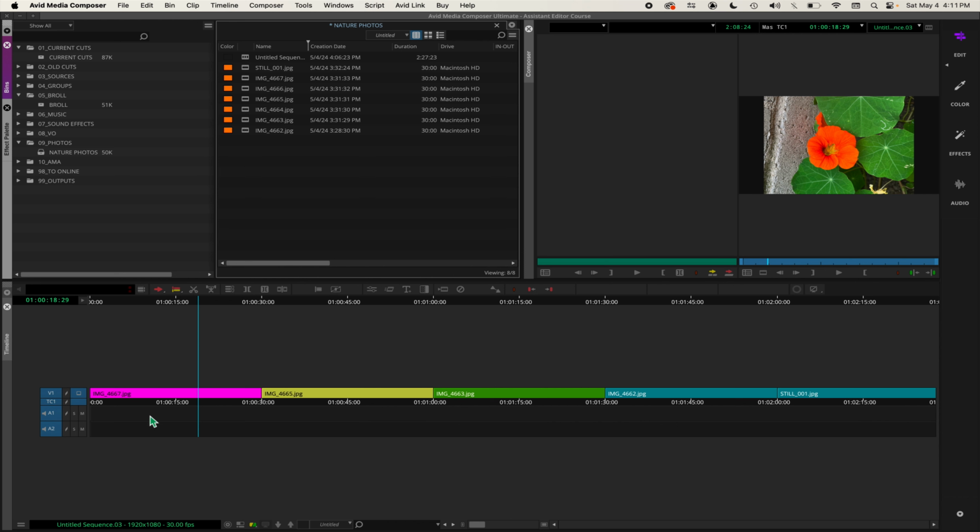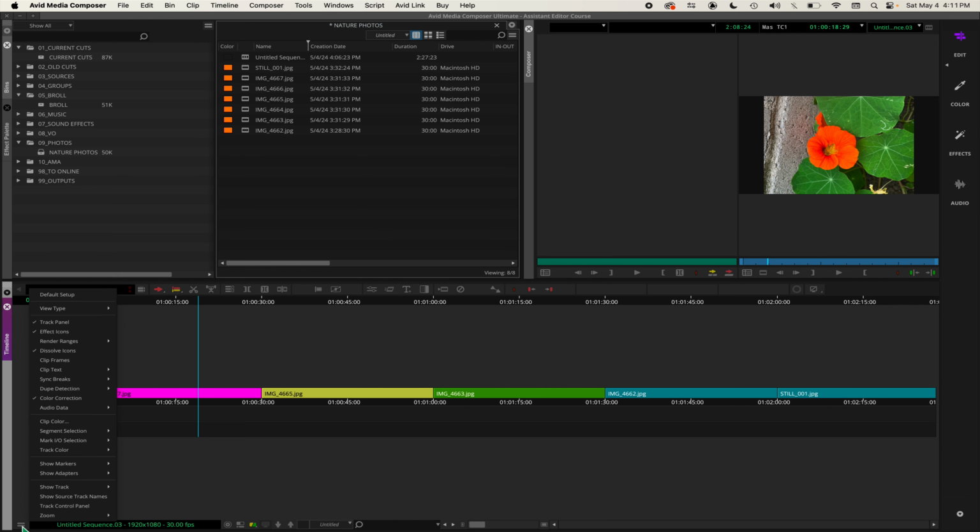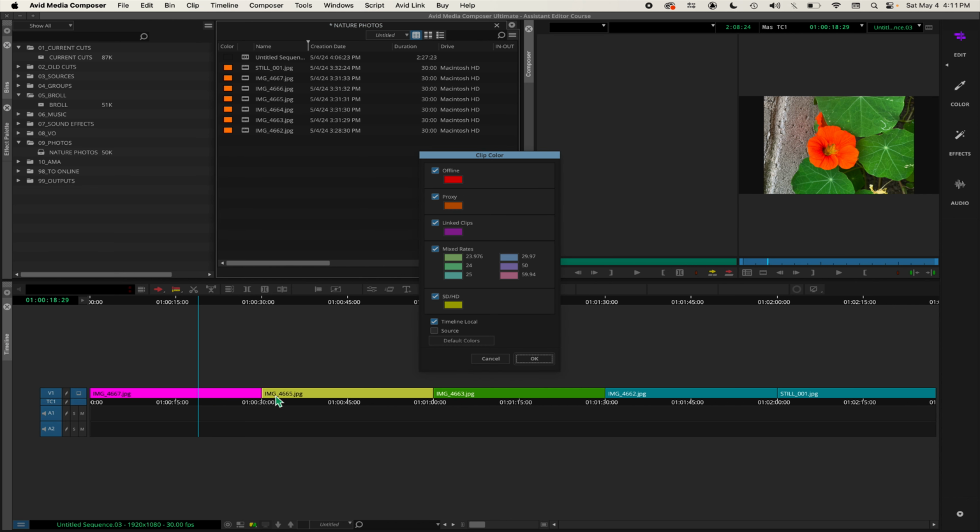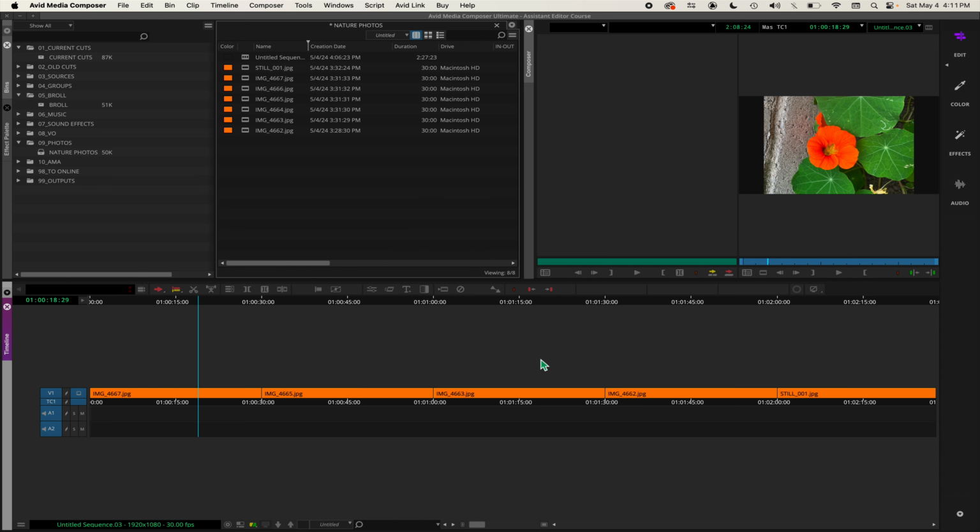So now I'm going to go back to the timeline fast menu on the bottom left, go to clip color and turn off timeline local and then turn on source again. Click OK. Now all my clips are orange. So you can totally just customize the color of clips in the timeline only, or you can use the clip colors that you gave it in the bin.